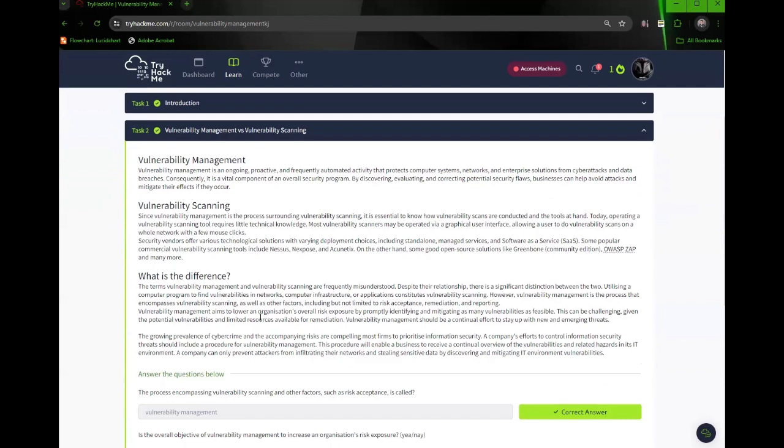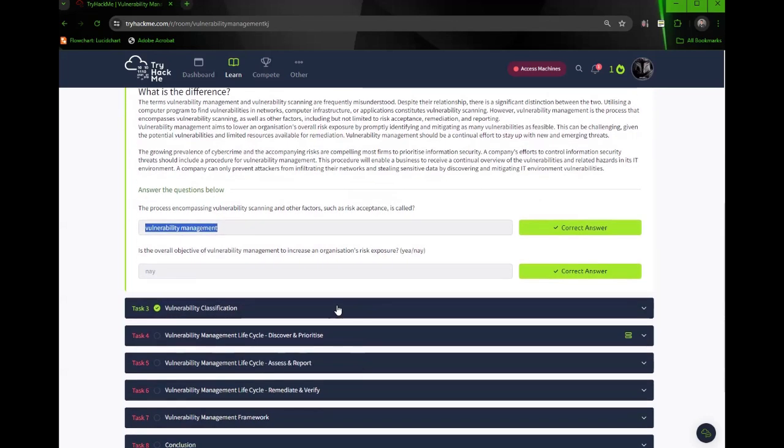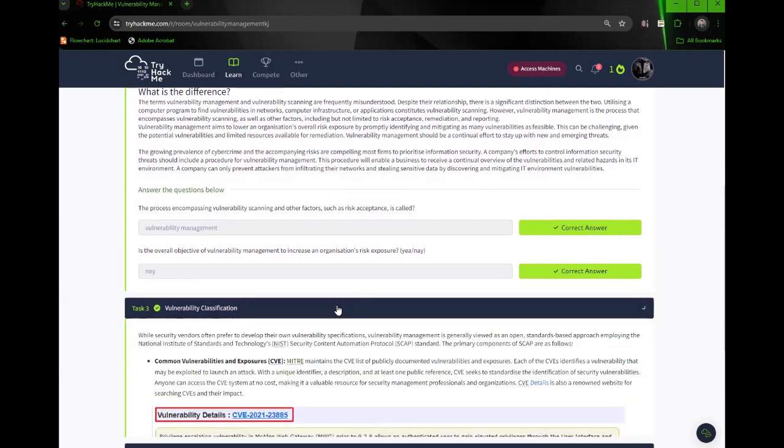Vulnerability scanning, which is pretty much self-explanatory as far as what it does. And then the difference between the overall vulnerability management and secure vulnerability scanning, which is a subcomponent of that. The process encompassing vulnerability scanning and other factors such as risk acceptance is called vulnerability management. That's how you would determine how to manage the vulnerabilities. All right, task 3, vulnerability classification.